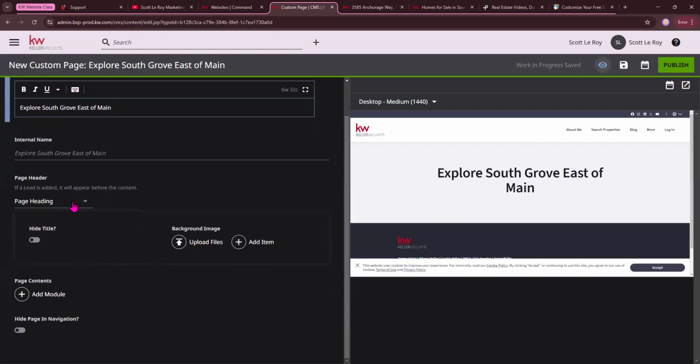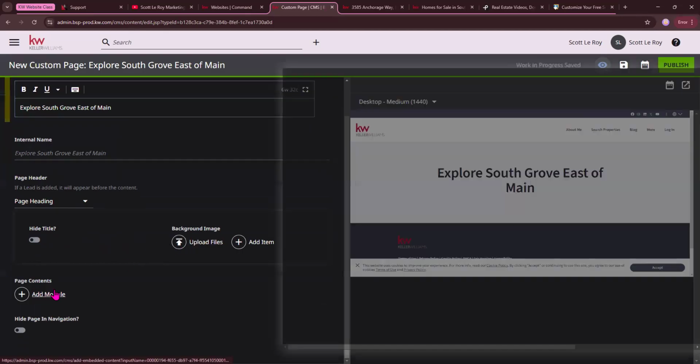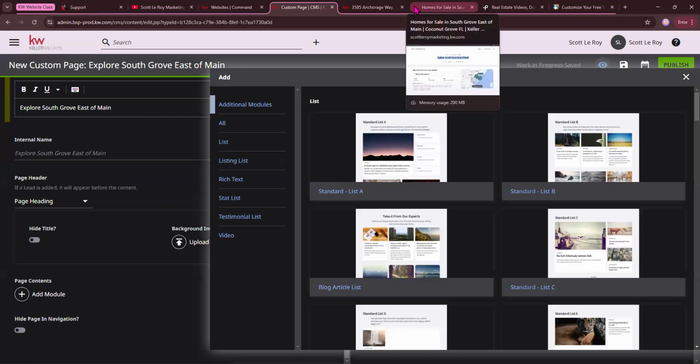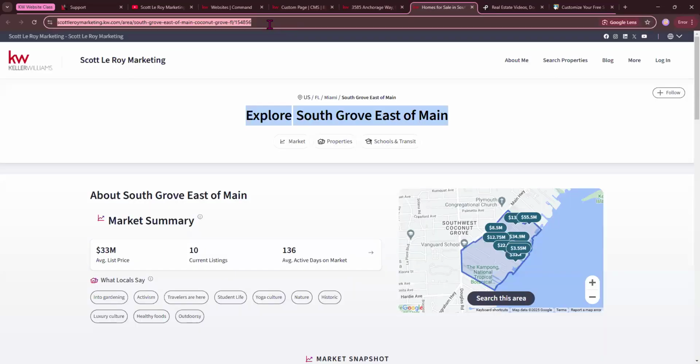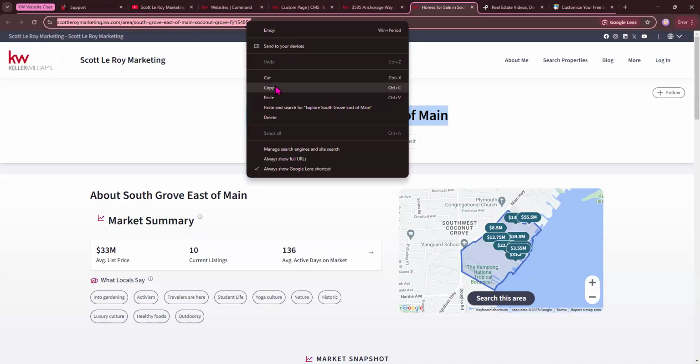If we want to add a photo, we certainly can. Same thing, same process as before. And then we're going to add a module. I'm going to grab my URL one more time. So we're just going to copy that.